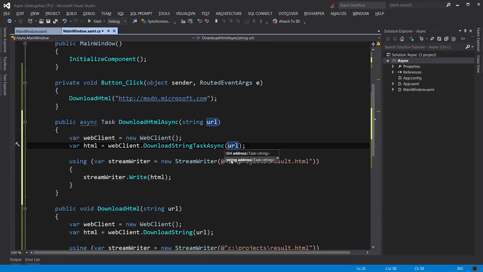And typically when we call an asynchronous method that returns a task, we need to put an await operator here. What does it mean? At first glance, it may give you the impression that the program execution has to wait for this method to complete, but that's not the case at all. This is just a marker for the compiler.